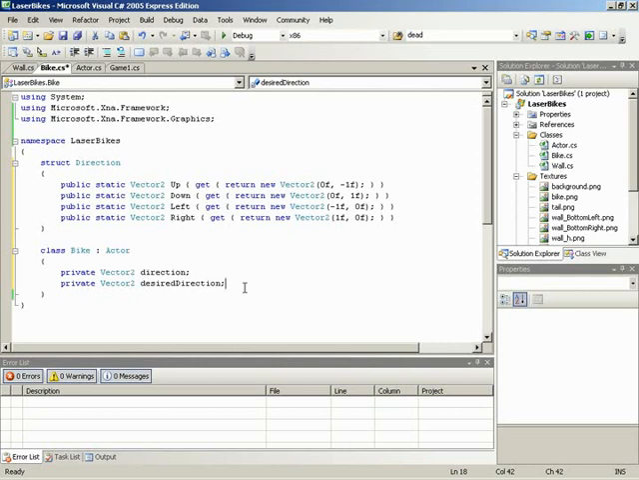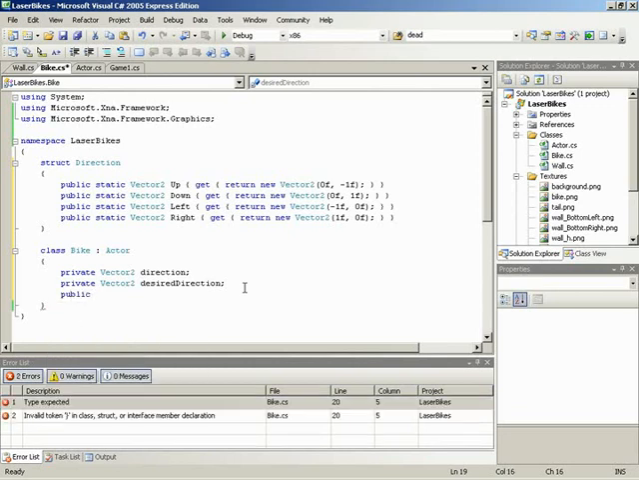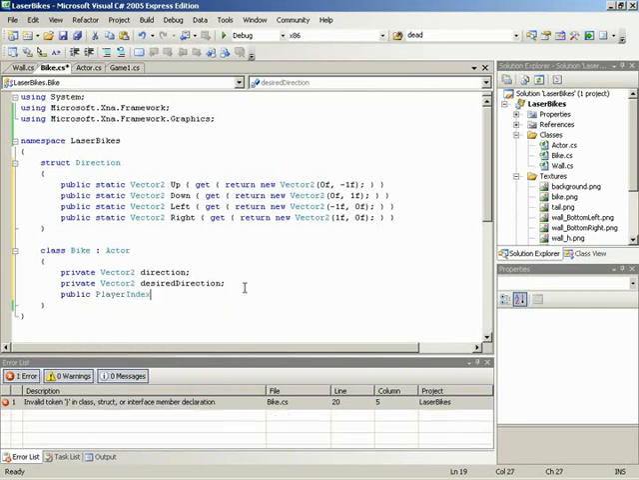Exactly. And, all right, well, now we can move on to another field, and that is the player index field. This field will be public, because we need to access it when gathering input. So it will be of type player index, and it will be called player index.